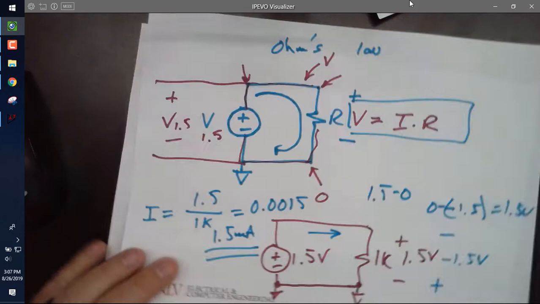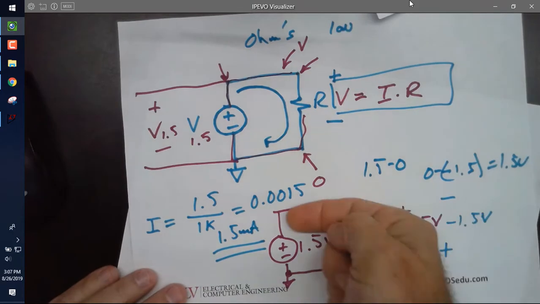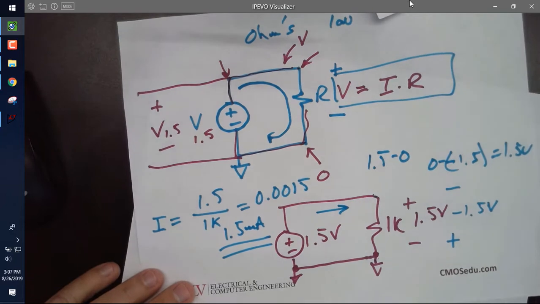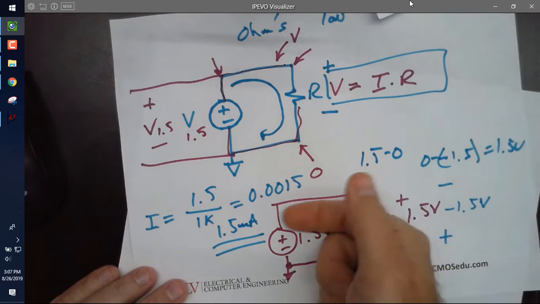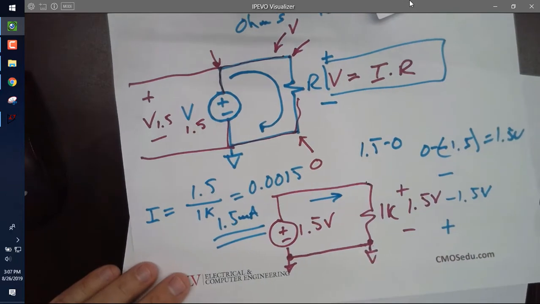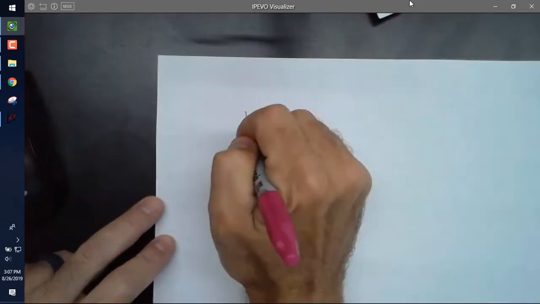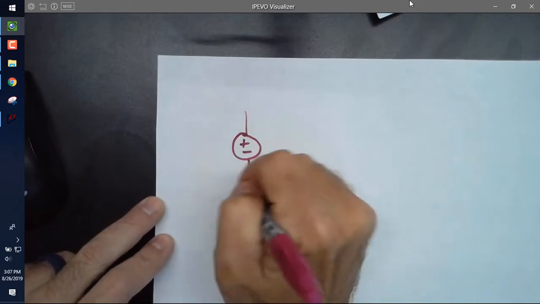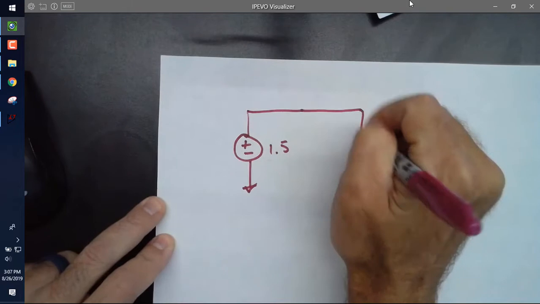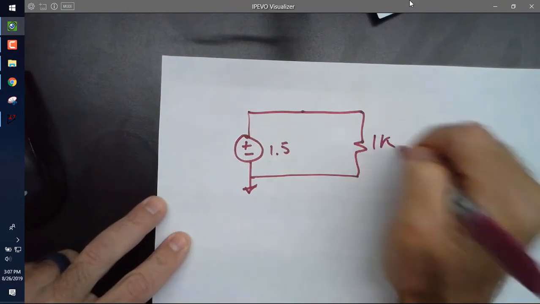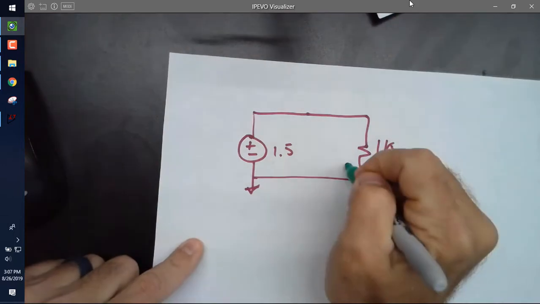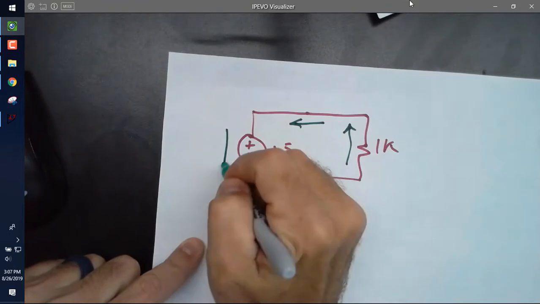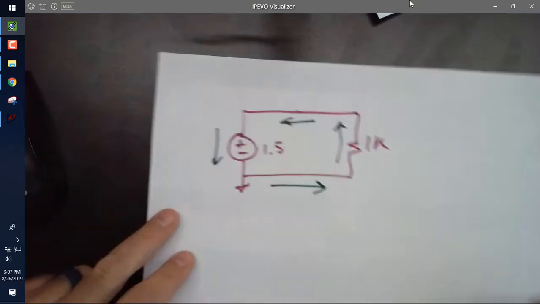So I picked the current going this way. It's the same exact circuit. What if I pick it going this way? I'm deciding which way the current flows, unless the problem tells you. What do you think the answer is going to be when the current goes like this? Negative 1.5. Everybody see that? All right, so let's do that problem. So we've got the same exact circuit, 1.5, 1K, and now I'm going to pick the current going in this direction, or this direction, or this direction. Does everybody follow?